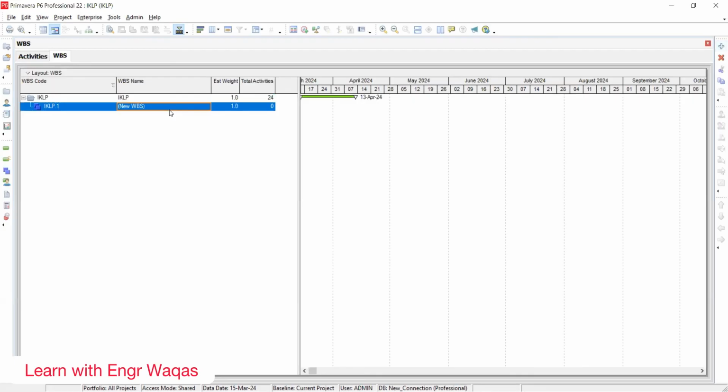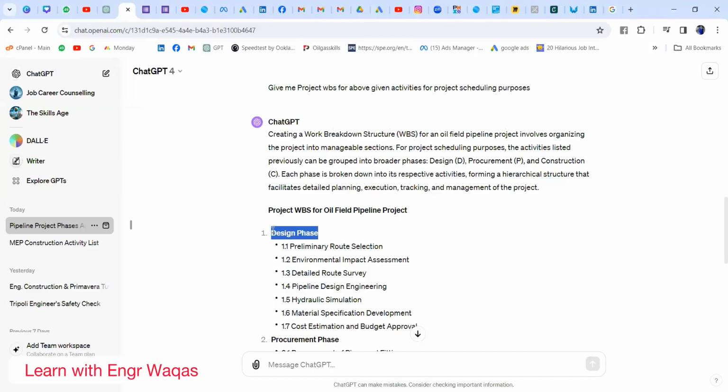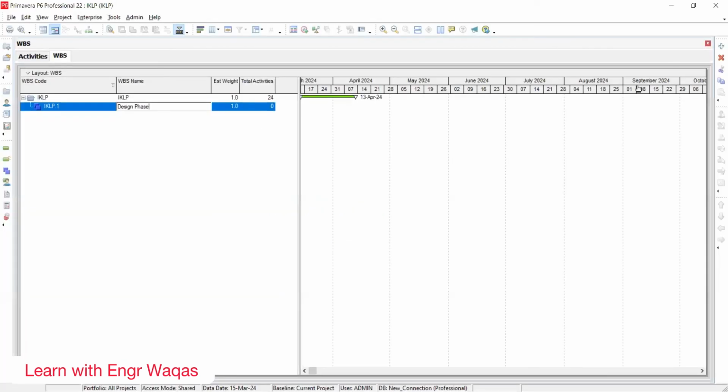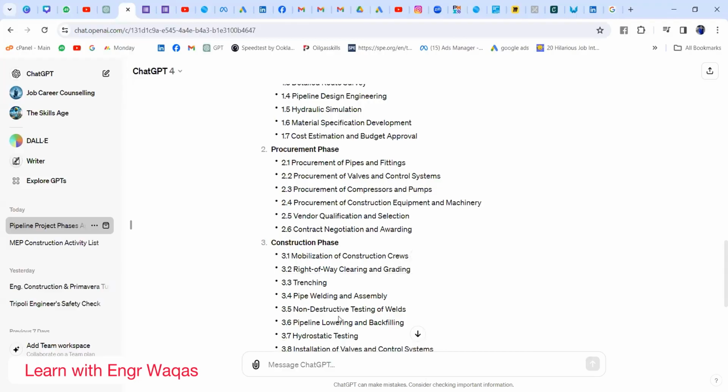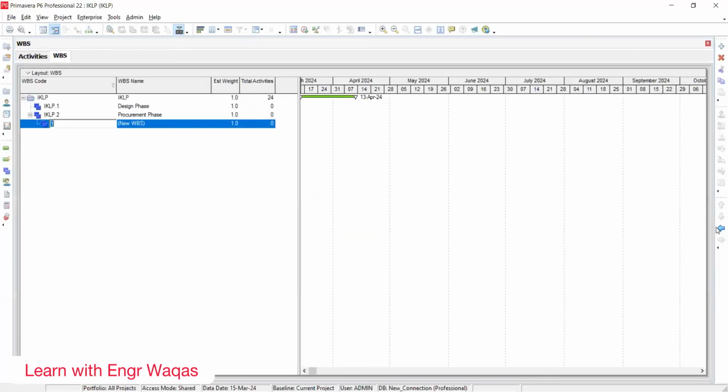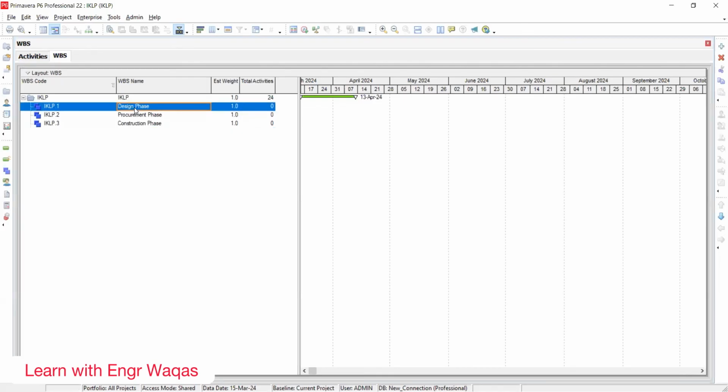And here is my first, engineering design phase. And see, design phase, I'm going to copy paste. And I will incorporate this one here. And then procurement. Procurement will be the second category of this project as per ChatGPT's suggested WBS for this activity list. And then the third one is construction phase. So now these three phases have already been developed and the activity window is already showing me these three WBS.